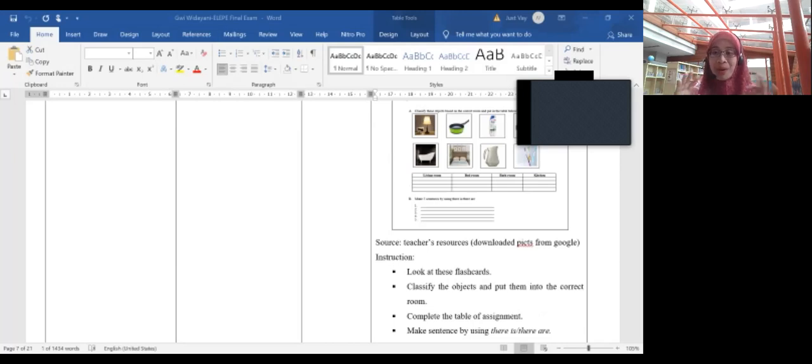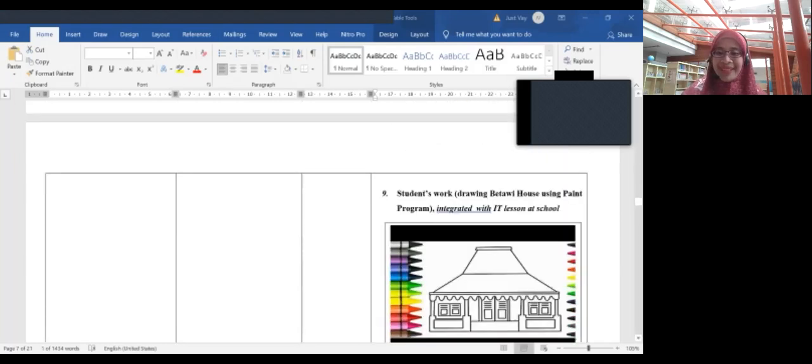And then again, you try to provide a table of assignments. So let the students pick the words and also they can specify it. And the last one, they can make the sentence by using there is and there are.